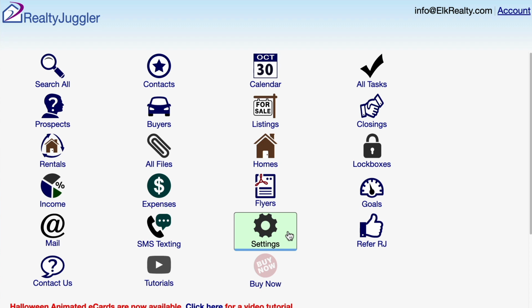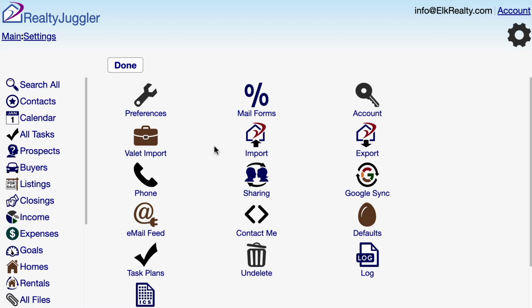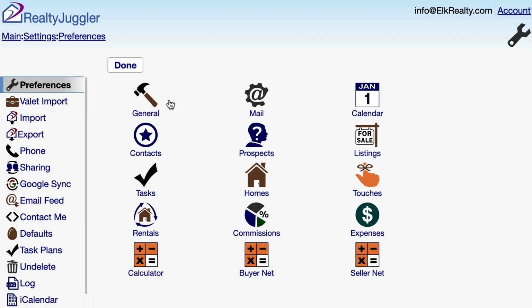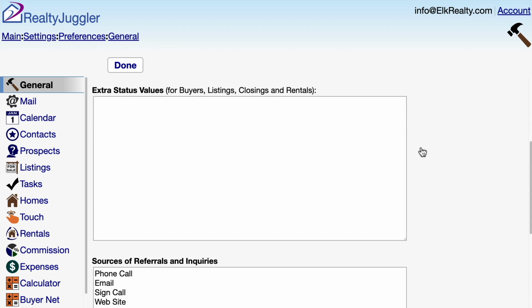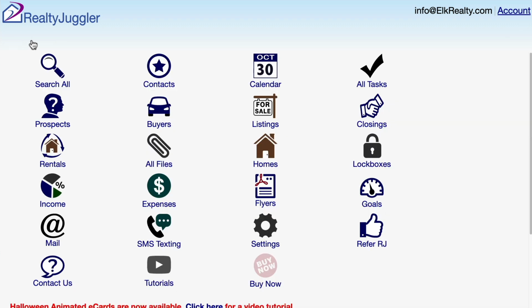From the main screen, I'll click on the Settings icon, then on the Preferences icon, and then the General icon. I'll add 4 values into this extra status field: short sale, waiting for lender, cash buyer, and red. Now that I have entered some extra status values, let's use them.